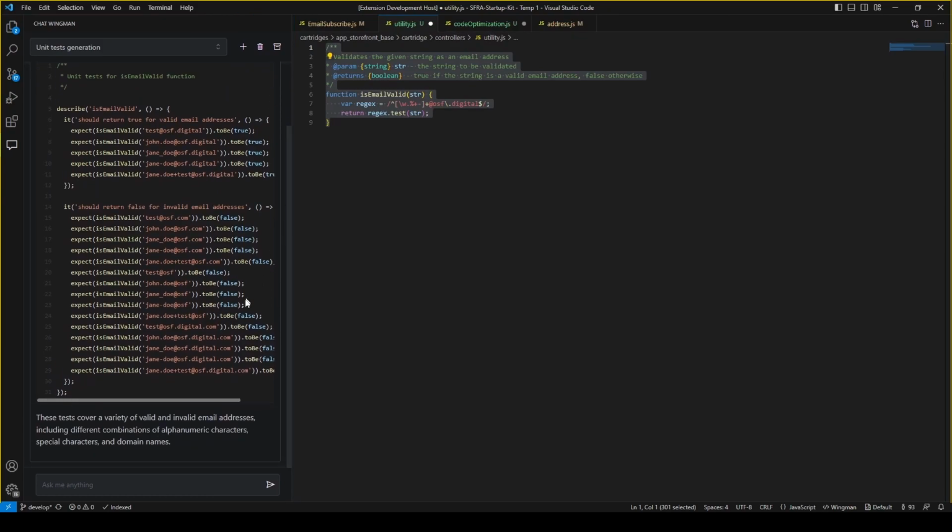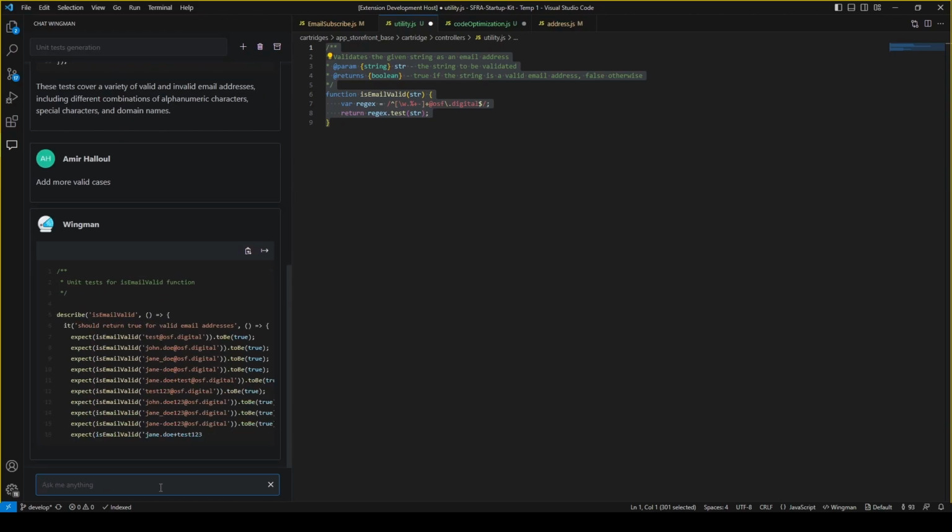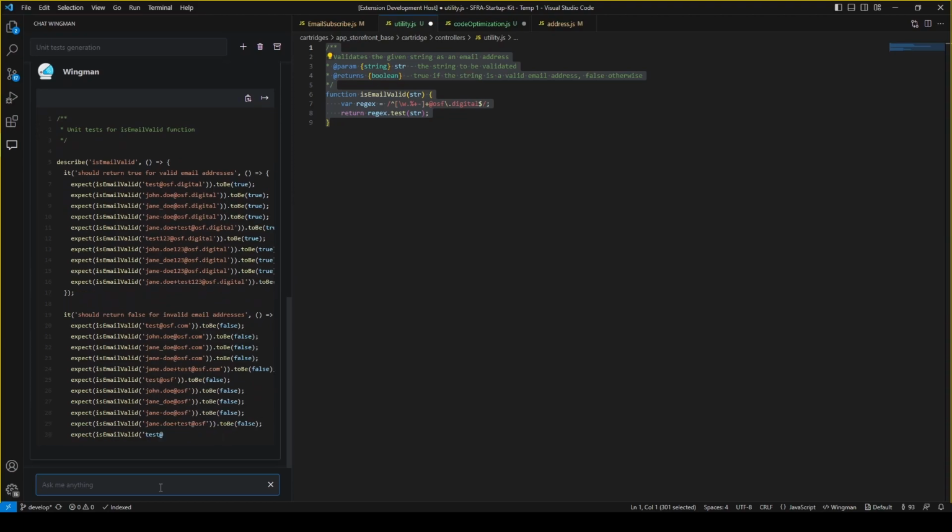But let's say I want to add even more cases. I can simply ask AllAi to do that for me. I will ask it to generate, for example, more valid cases, which it will happily do for us.